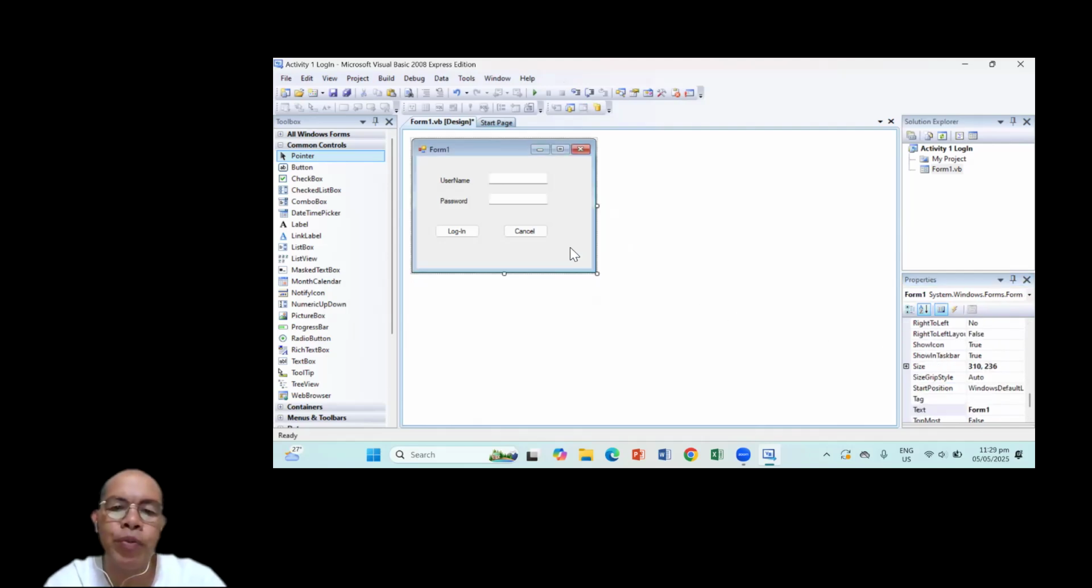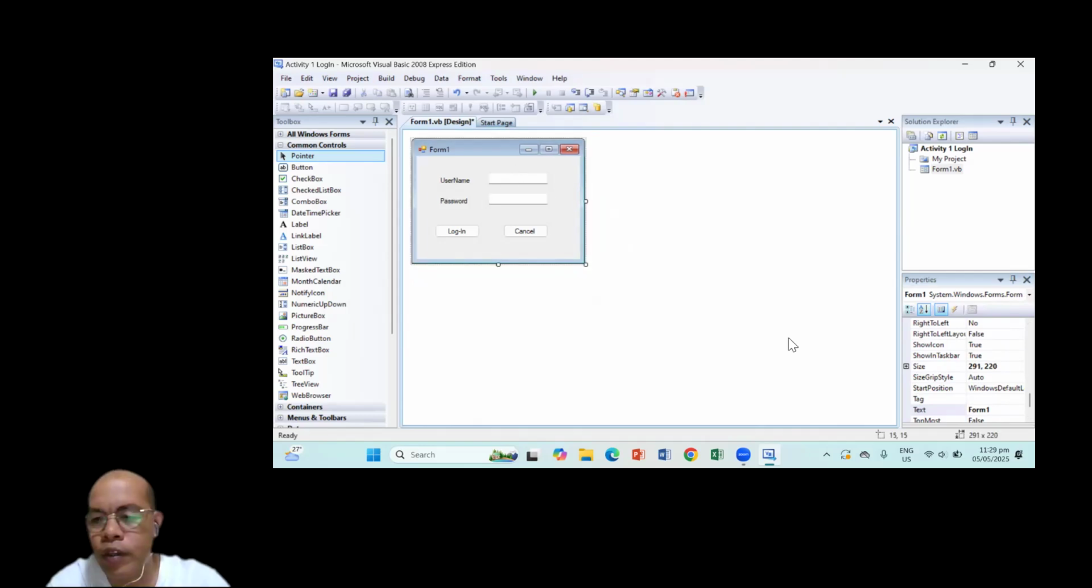Then it's up to you if you want to change the color of your form. You can find it here in the properties. But since this is just my demonstration, I just make it this simple. I just leave it to your creativity in doing your activity.